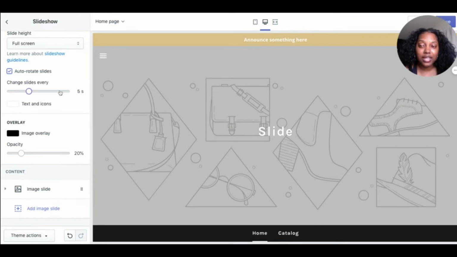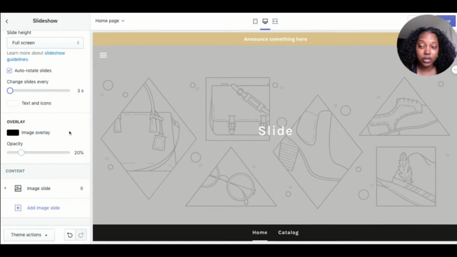So this says 5 seconds. You can change it to 9 seconds or slower. I think that's too slow, depending on how long people actually stay on your website. They got 3 seconds. I like to do 3 to 5 seconds. That seems to be a good range.